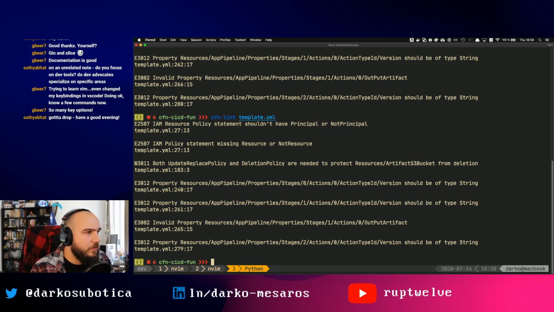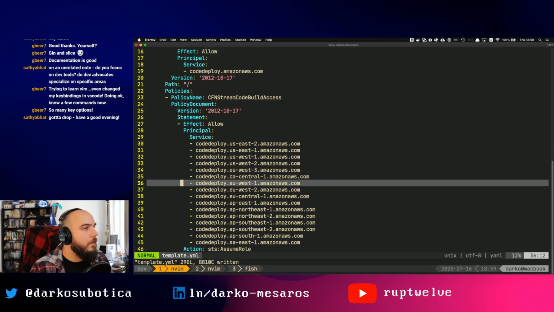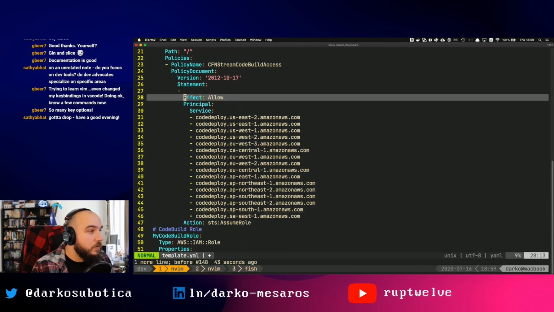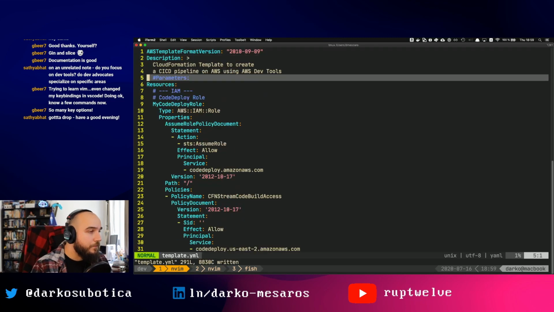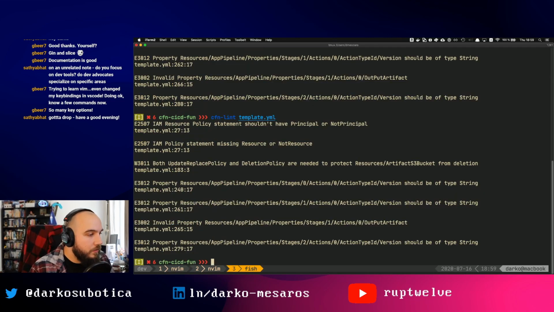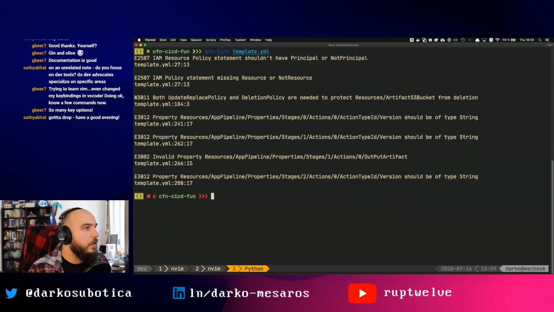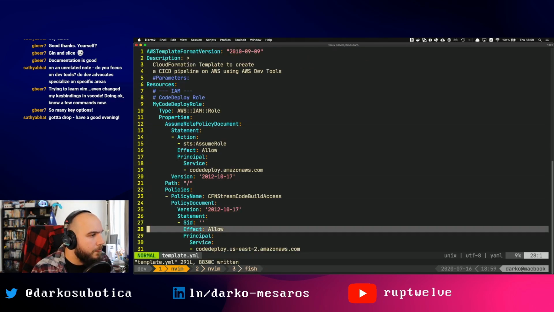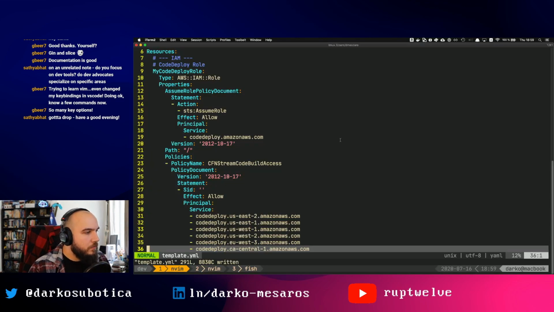IAM policy missing resource or not resource. Okay, so that thing that I did was wrong. Put back SID in. Redo that and go over. Okay, save. You know what? Let's remove some of the things here so we could more easily understand. Why is it missing a resource statement? What am I doing wrong? Is it missing a resource? It's not. SID is here.